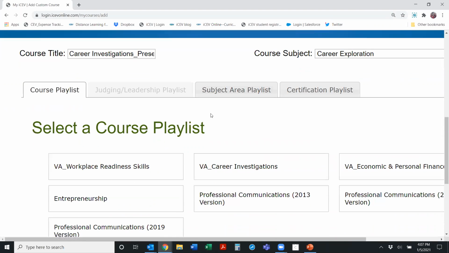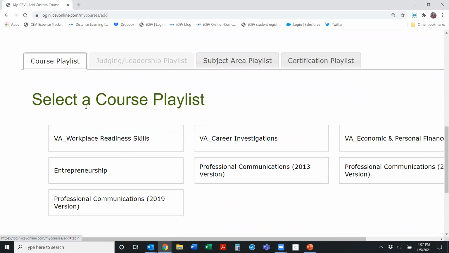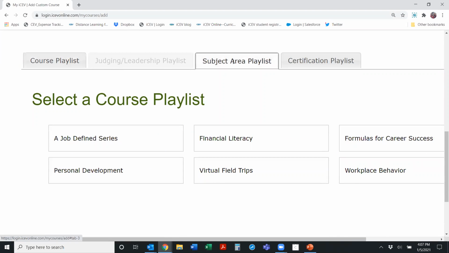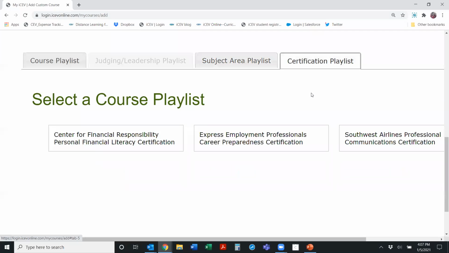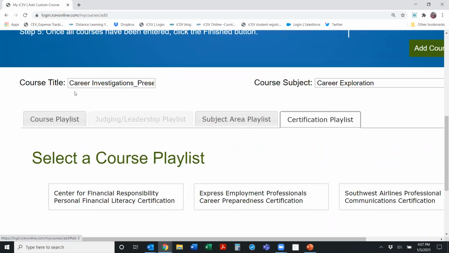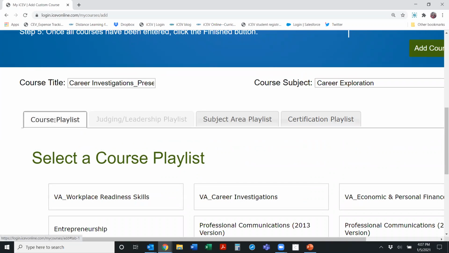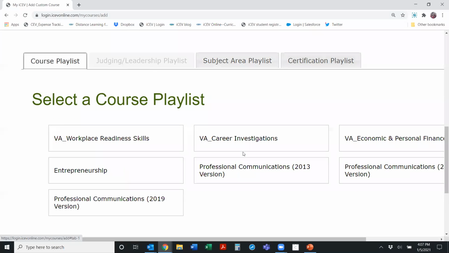But as I continue to scroll down, you'll notice that there are 3 tabs that are available to me. A course playlist tab, a subject area playlist tab, and a certification playlist tab. And I'm going to show you the difference between all 3 of those as we work through them. But right now I'm trying to determine which of these playlists would be appropriate for me as I'm teaching this course called Career Investigations.